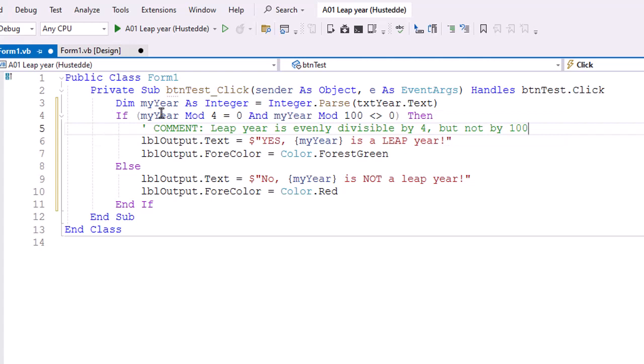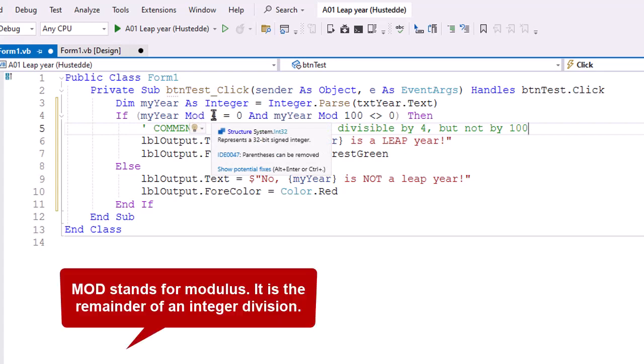Then we're going to look at that value of myYear. It's an integer, so I'm going to divide it by 4. And this Mod divides by the number here, which is 4, and returns the remainder. So if I divide by 4 and get no remainder, it's evenly divisible by 4. That tells me it's a leap year.